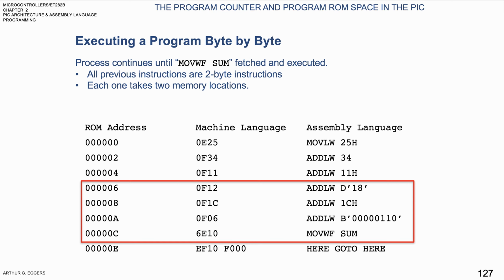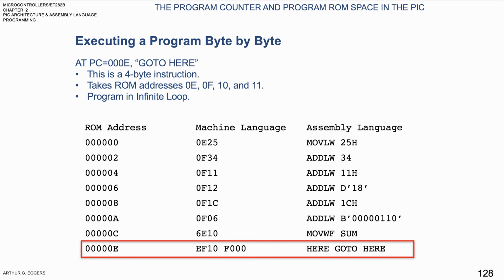Notice that all the above instructions are 2-byte instructions. That is, each one takes 2 memory locations. Now, PC, the program counter, is at 00E. It points to the next instruction, which is goto here. This is the 4-byte instruction. It takes ROM addresses 0E, 0F, 10, and 11.